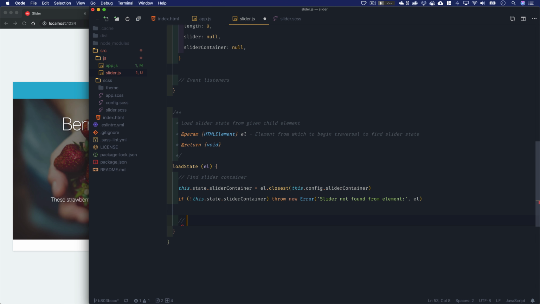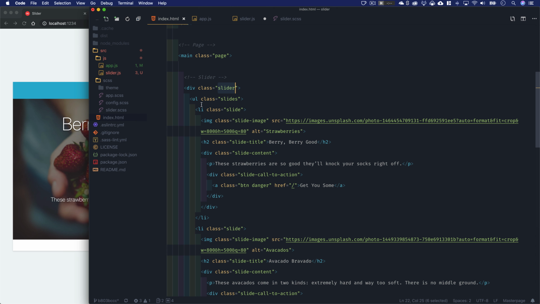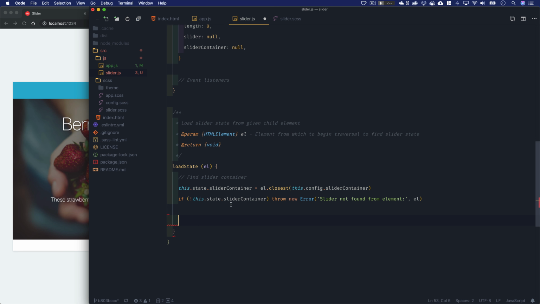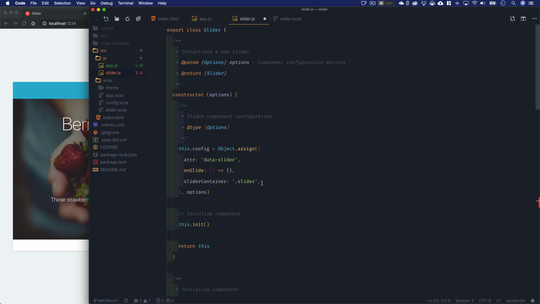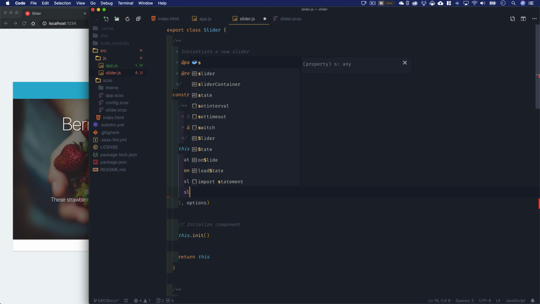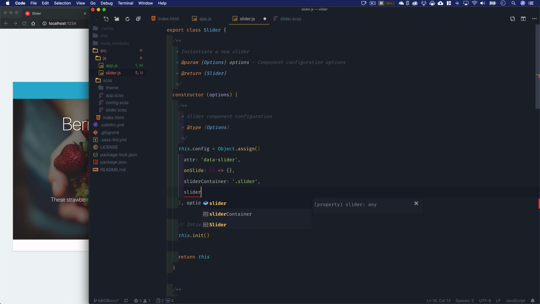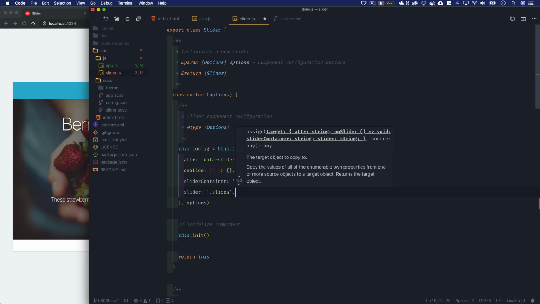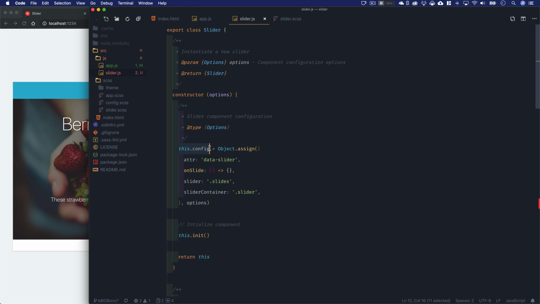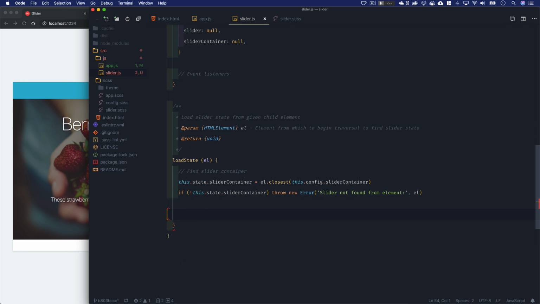And then now that we have the slider container, we can also find its slider element. Again, we'll probably want to use traversal, because we have the slider element and we want to find the UL with a class of slides that's inside of that. There are a number of ways to do this, but maybe we just call this slides. What do we call that down here? The slider itself. We'll just call this slider, it'll be .slides, like so. And so again, that's this.config.slider. That's the selector for the slider itself, which we will then, in our load state method, find the slider.